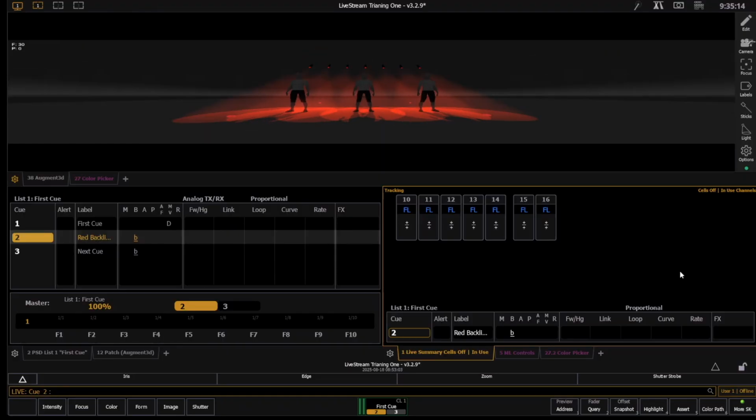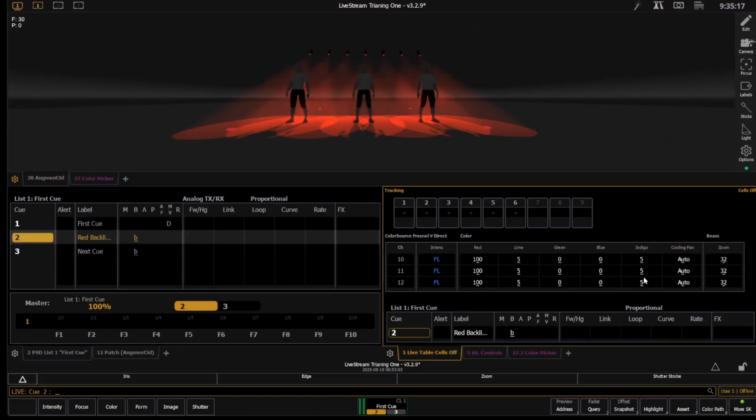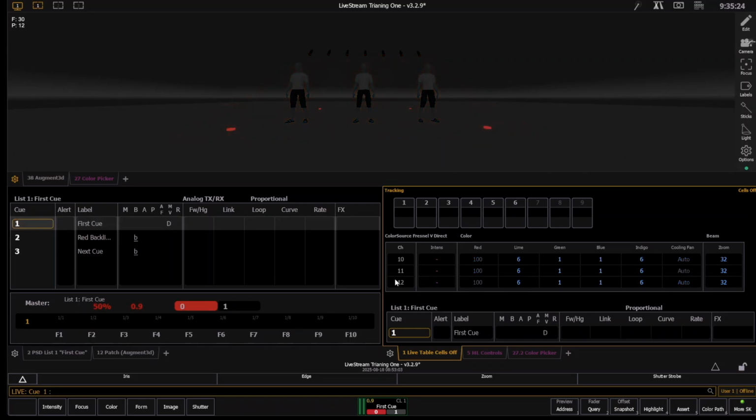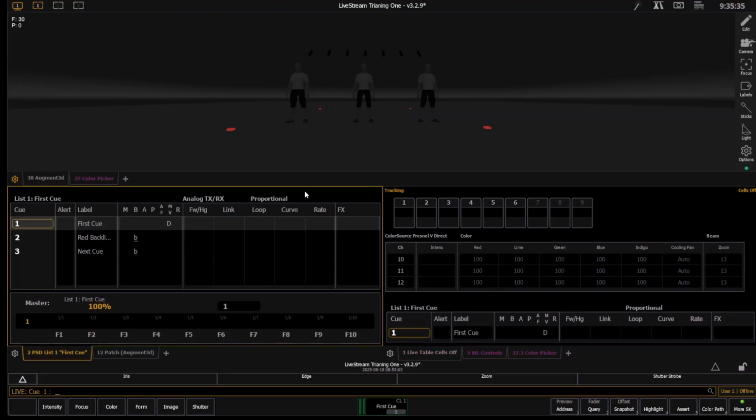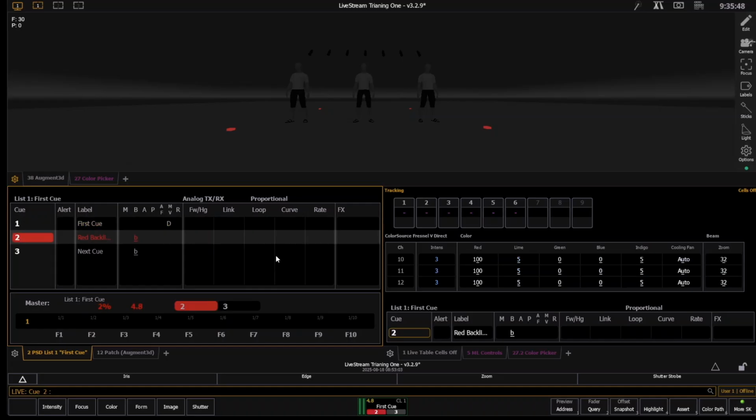And where we might see that much better is here. In this view, you can see the expanded parameters. Now if I go to Q out, you can see that these color sources, the red, lime, green, blue, indigo, are all set to 100%, and the zoom is at 13%. That's its home value. Now when we go into this cue, even though you can't see it because the intensity is still at 0, behind the scenes all of the colors and the zoom are adjusting. So when I go into the next cue, you can see the only thing changing here is the intensity.